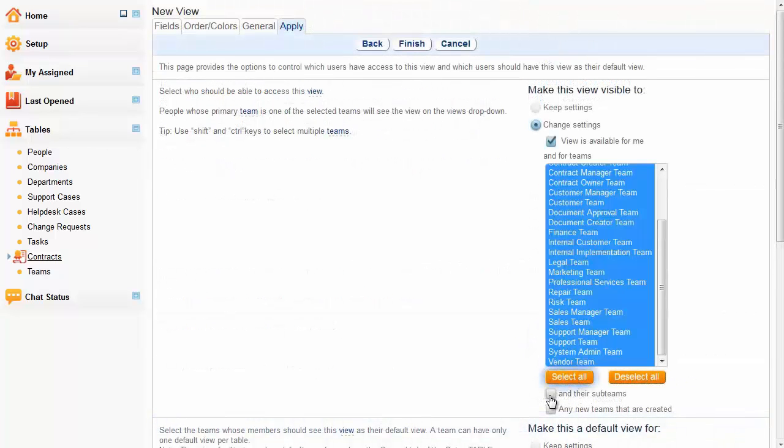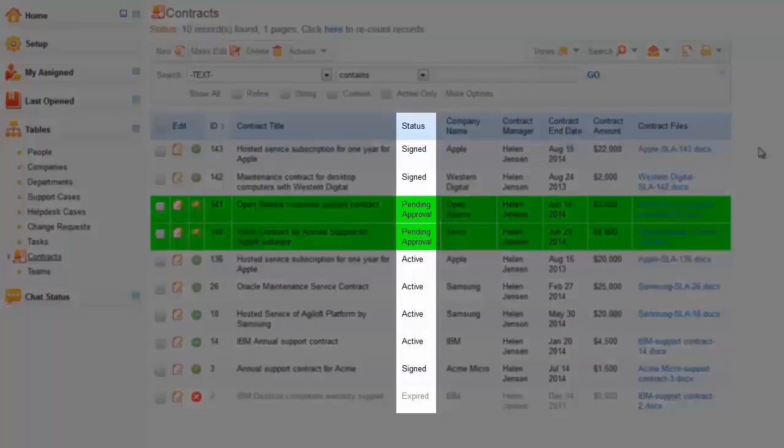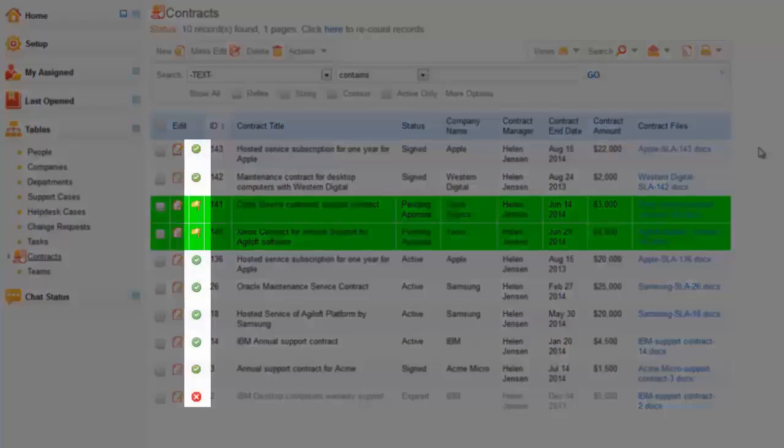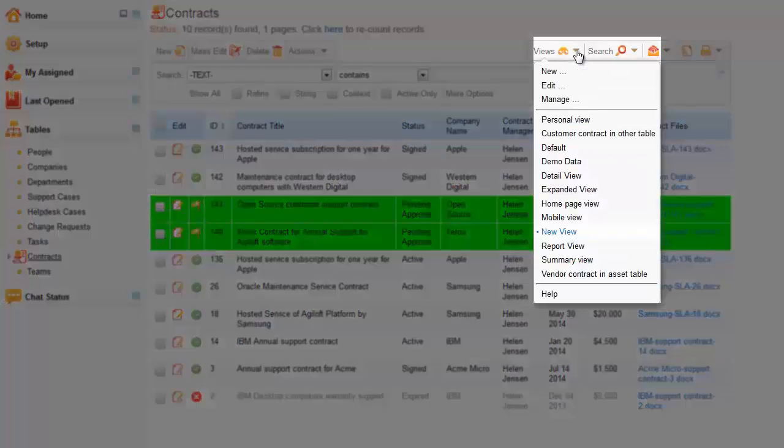Admin users see an Apply tab and can choose the teams for which this view is available or for which it is the default view. When other users create views, only they can see the view. Now we see the records color-coded and with the custom icon based on the status. And now this view will appear on your list of views. Users can switch between views at any time.